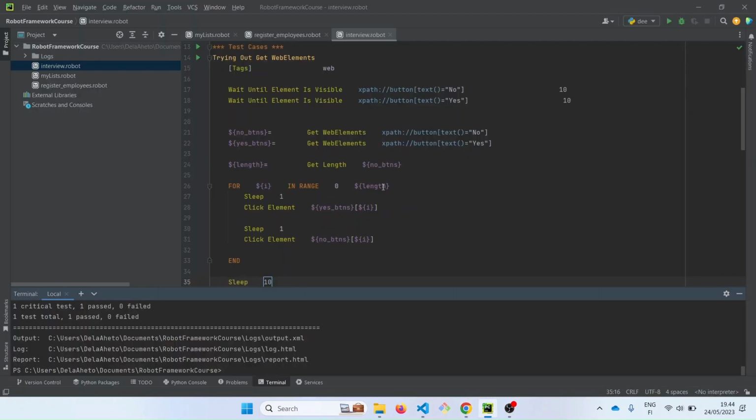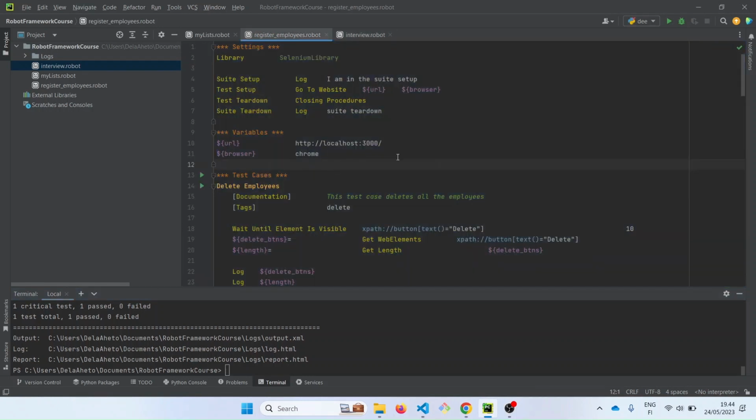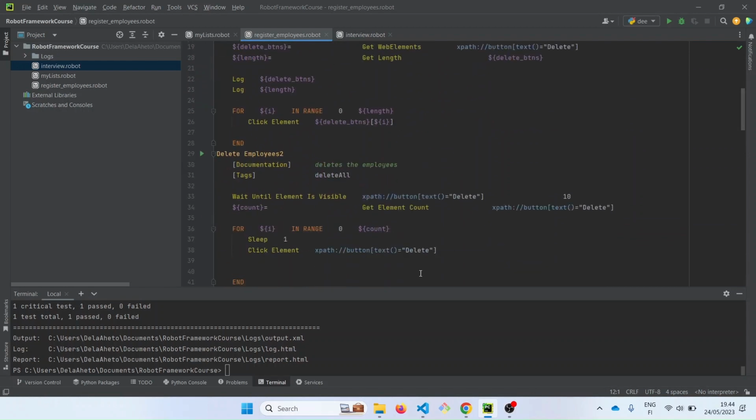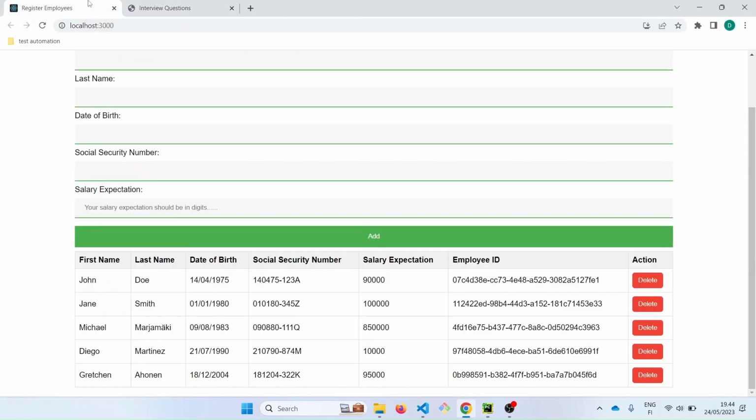Now let's go back to the register employees and try and delete a specific employee. I have re-registered the employees already. Yeah, so let's say we want to delete Diego from the database. What do we have to do? Previously, we were clicking through all the delete buttons. Now, suppose we want to delete a specific employee from the list. What do we have to do?